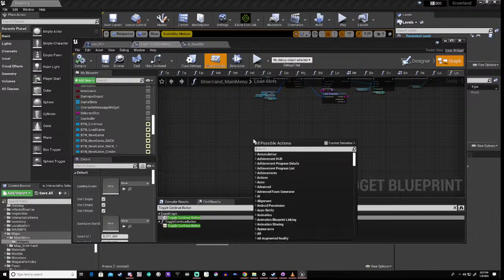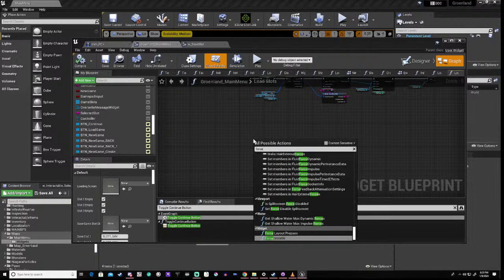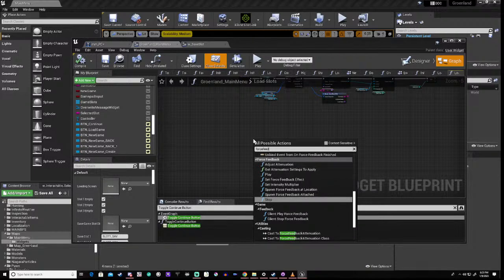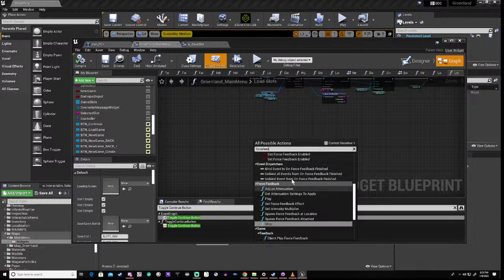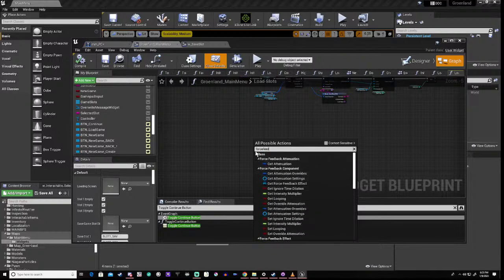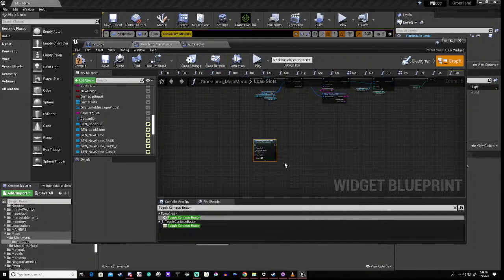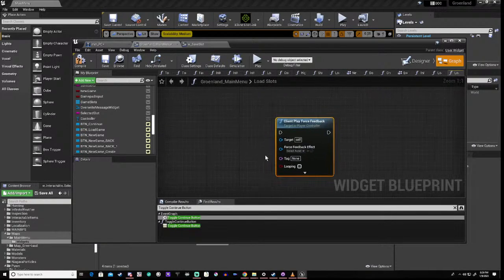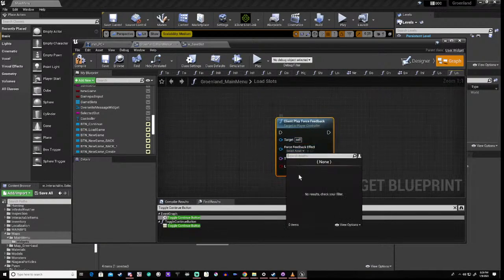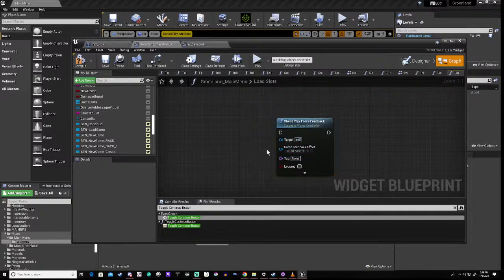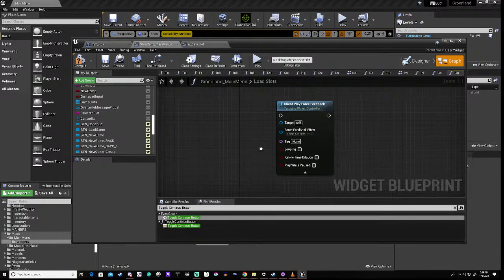Okay, it's force, you play force feedback event. Okay, so it's play force feedback. Now, I don't know what this is, but it appears that this is what you use. Right?